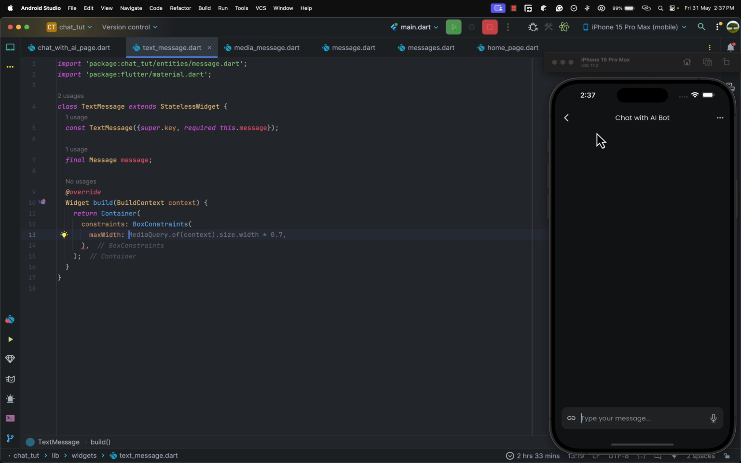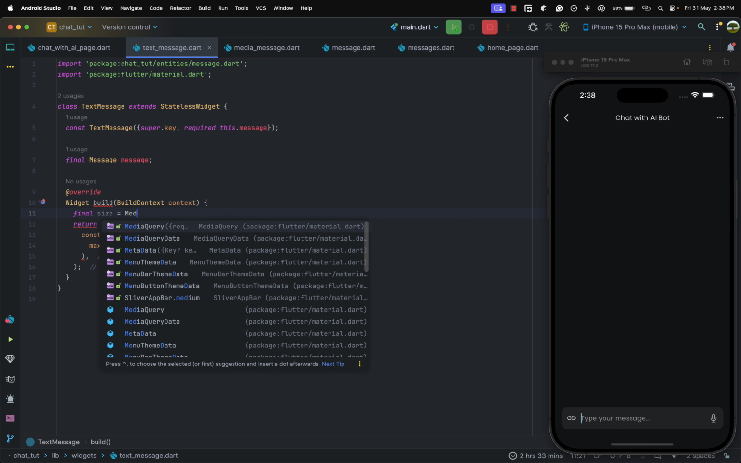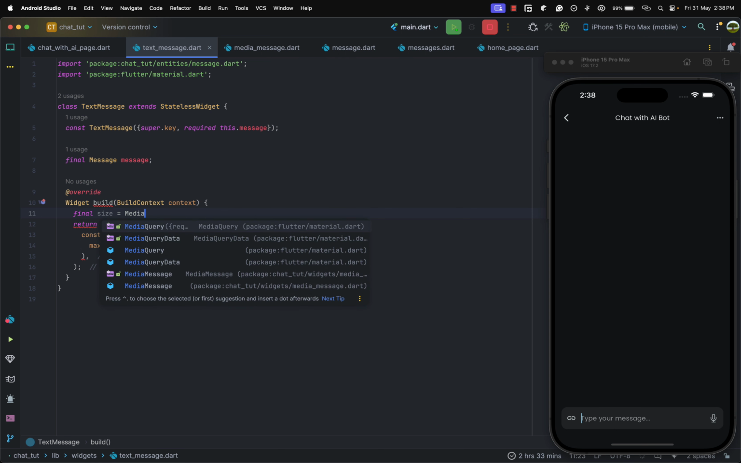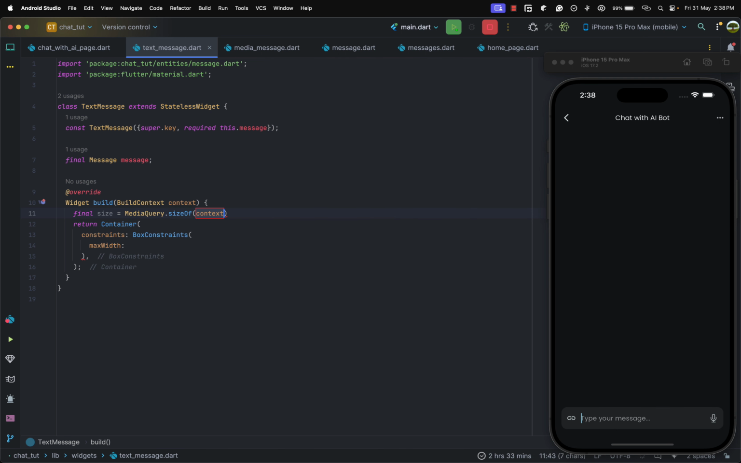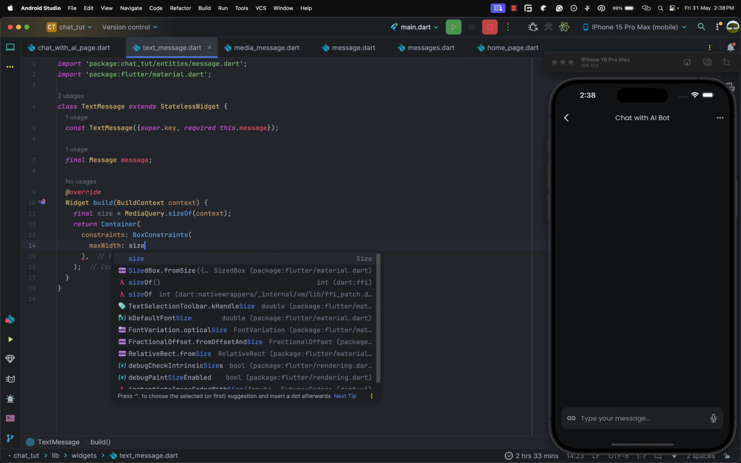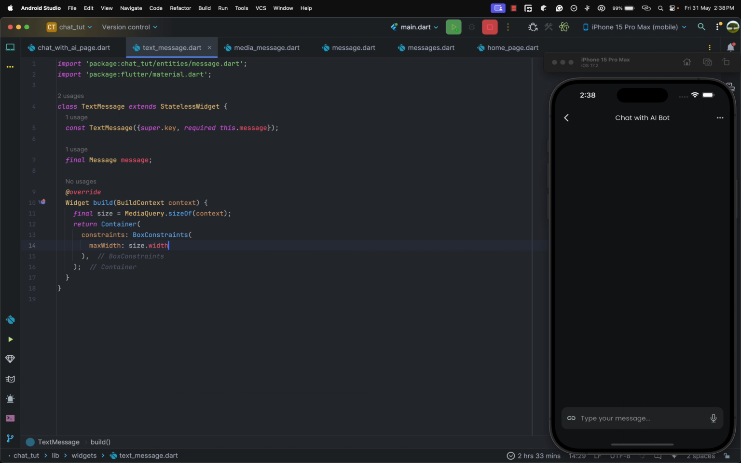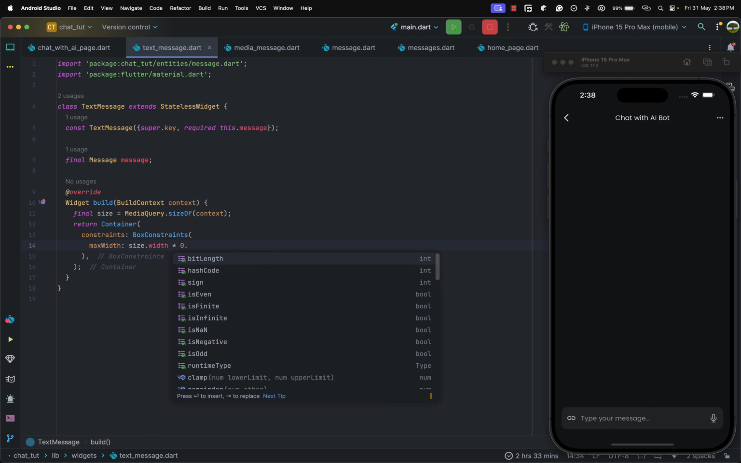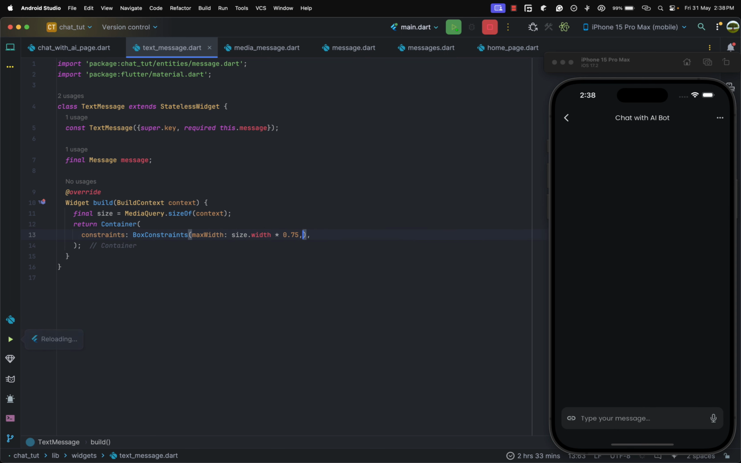You want a message to have a maximum width of like 75%, and we can create a size variable here, which is MediaQuery.sizeOf(context), which is just going to give us size properties. So size.width, which is going to be the user's full screen width, times 0.75, which is going to be 75% of the user's screen.